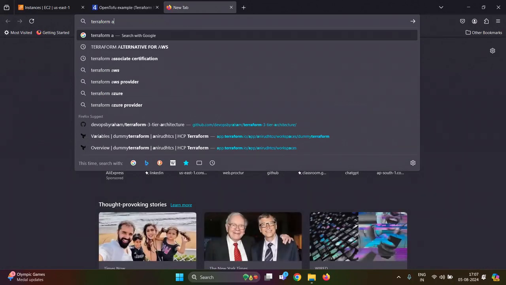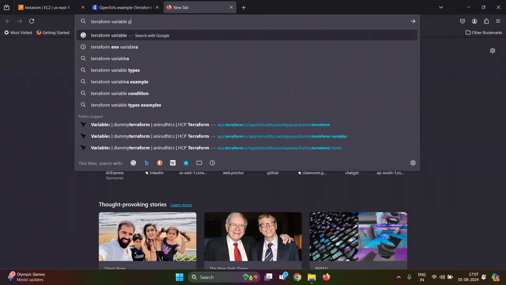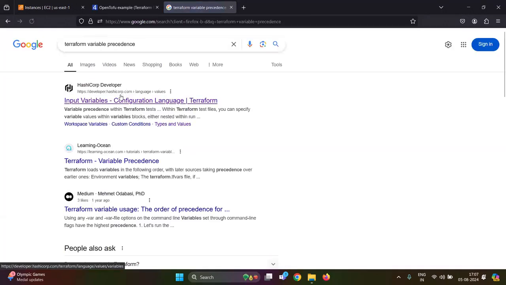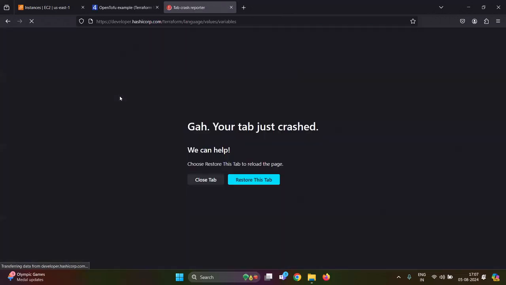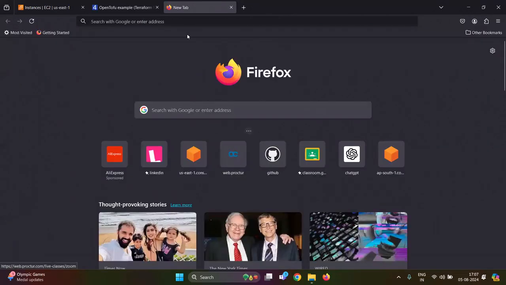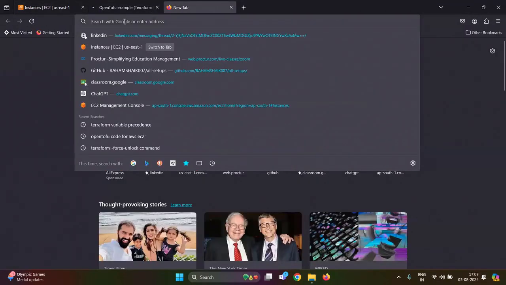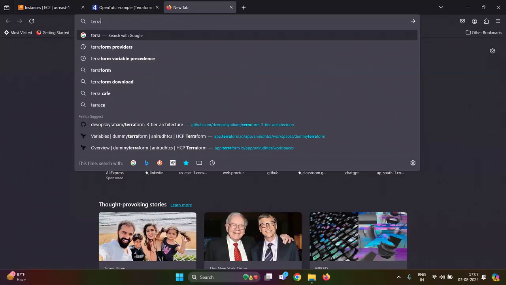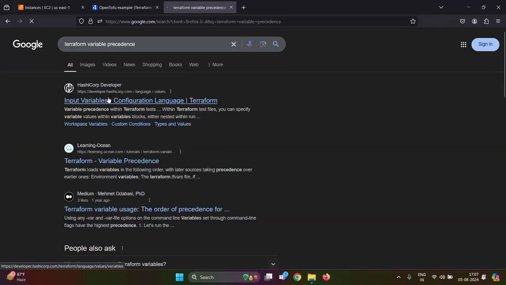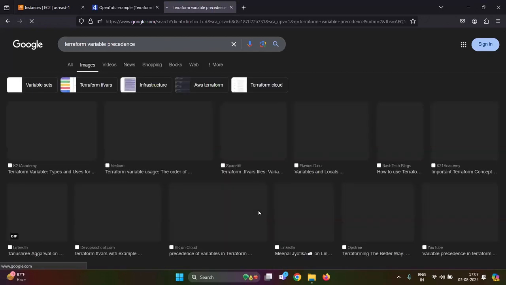There is a concept called Terraform variable precedence. A lot of people, I'm telling you, if I take 10 interviews, out of 10 only one will tell the answer for it. Oh, wait, what happened? Terraform variable precedence. Okay. So if I go to the images, I'm going to explain from the image point of view.